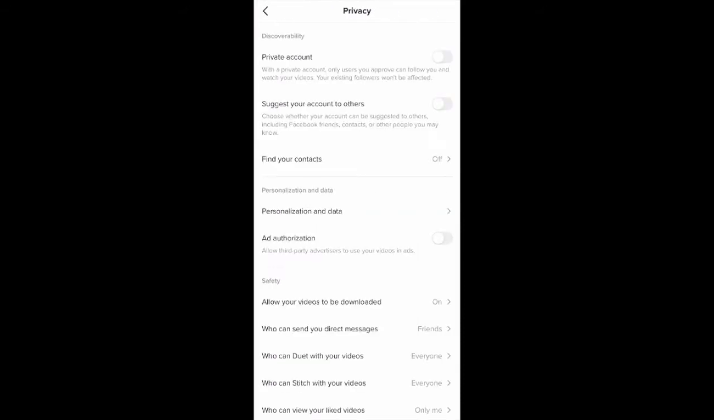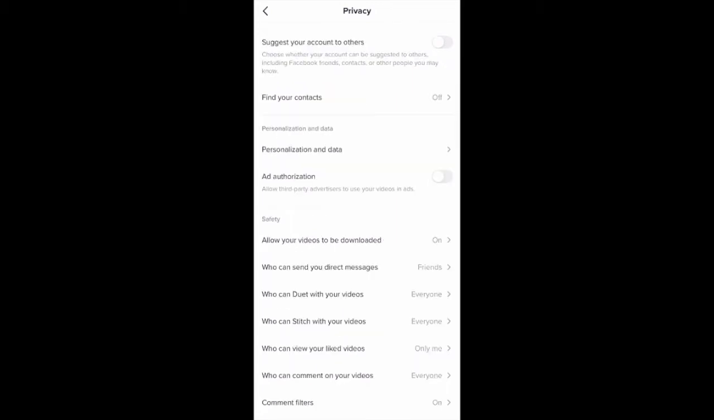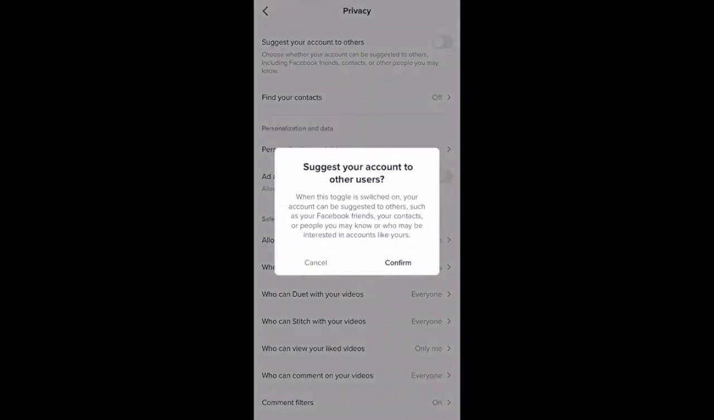Next up, privacy. And this is where you can control who can see different things on your account. So you can actually see at the top, you can make your account a private account where only people who you approve can follow you. You can have it where TikTok will suggest your accounts for others to follow. So you just click that on or off.